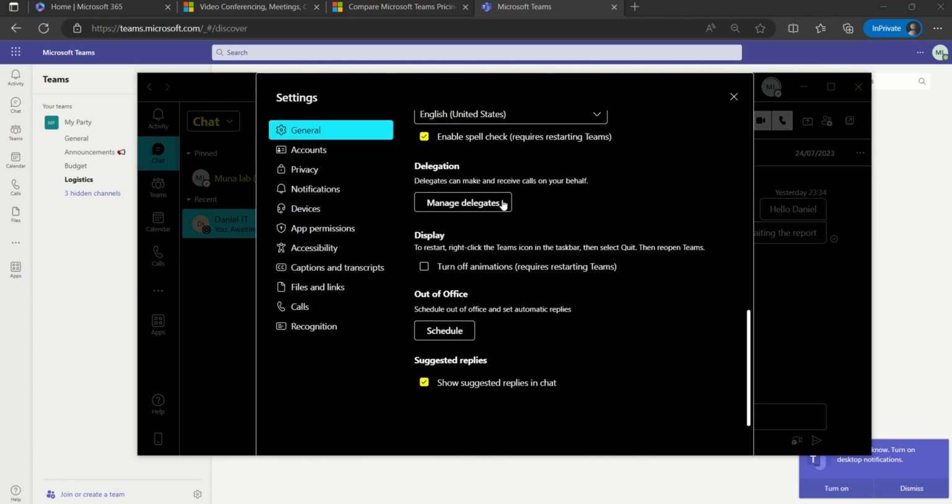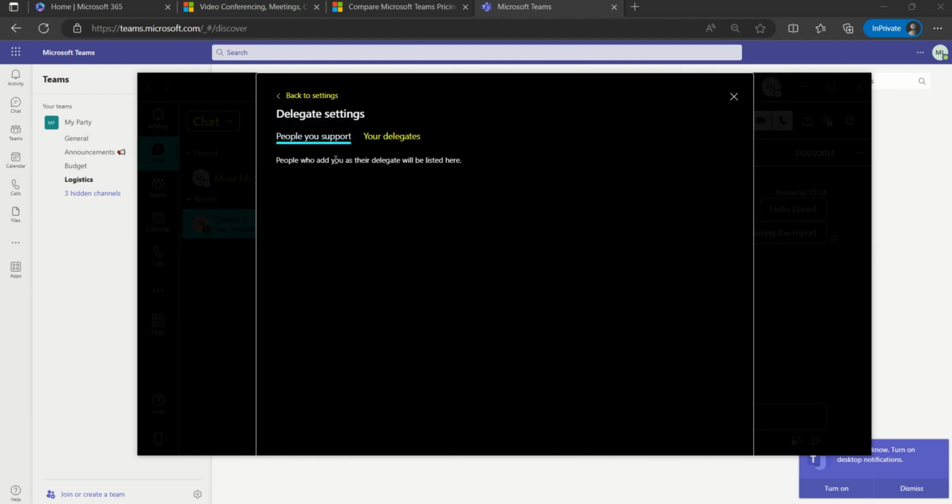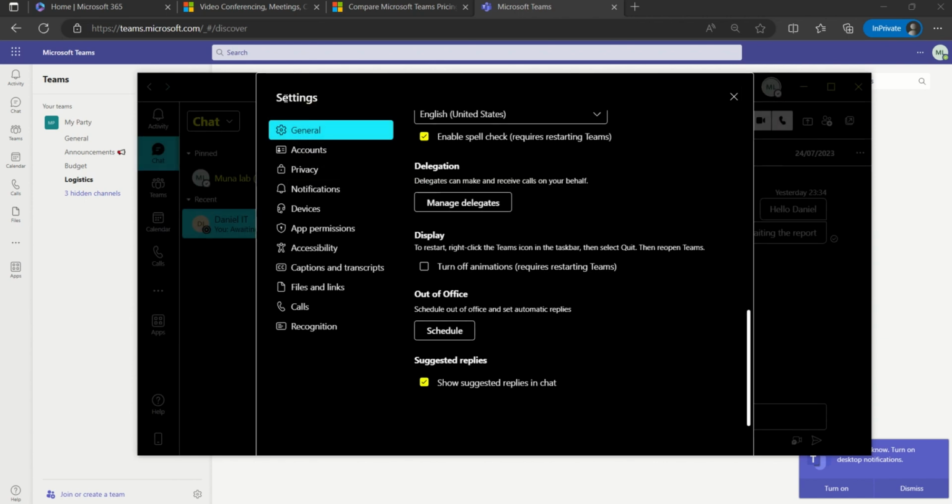You can change your language. Delegate means if you want someone else to handle your calls. If you're unavailable, the call will also go to your delegate. So this option is people that you delegate to, and your own delegate will be listed here. So you can search for whoever you want to handle your calls on your behalf, to make or receive your calls.